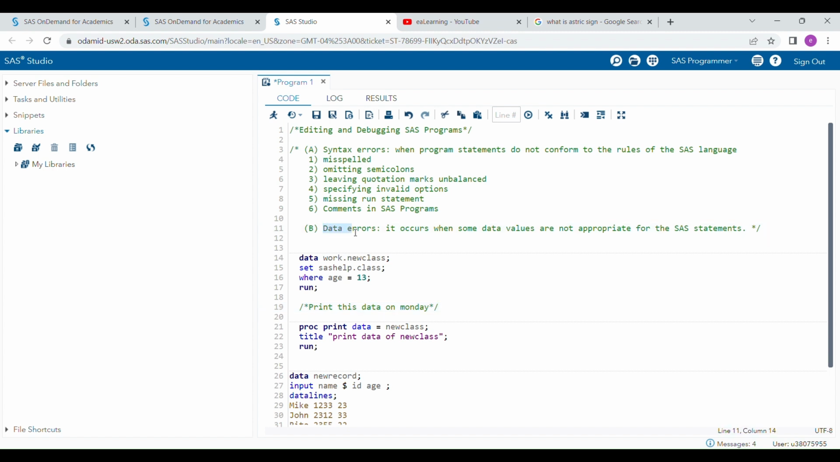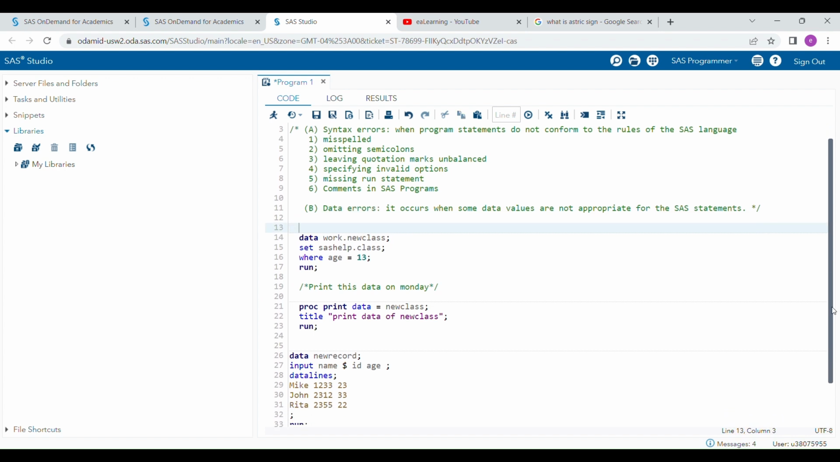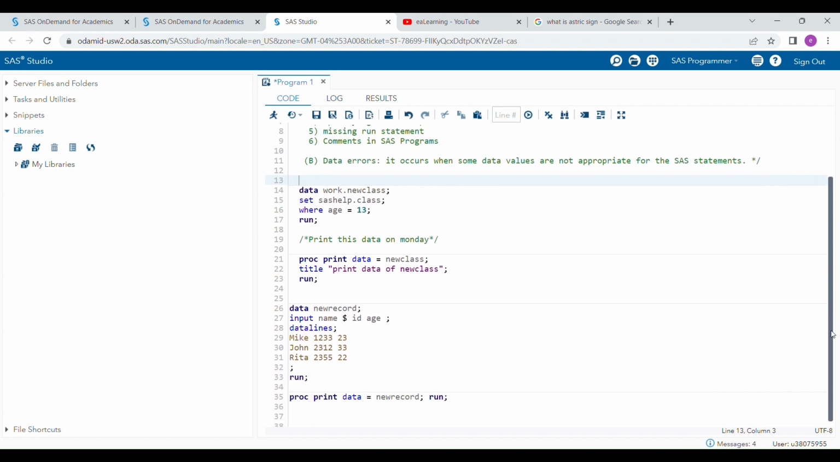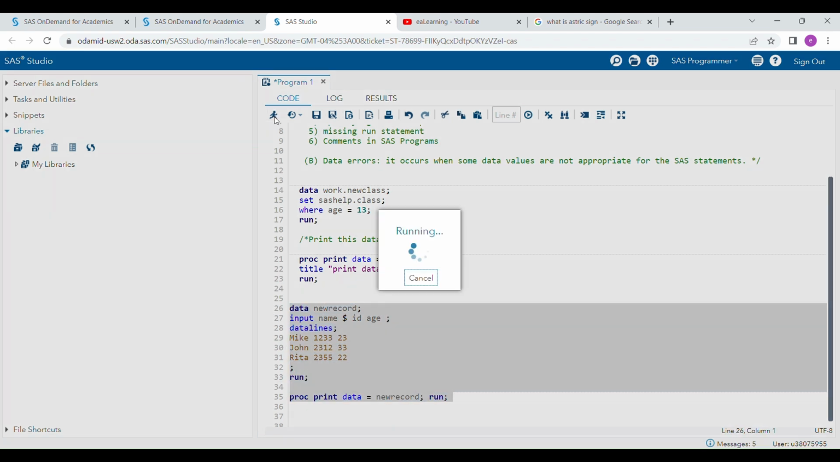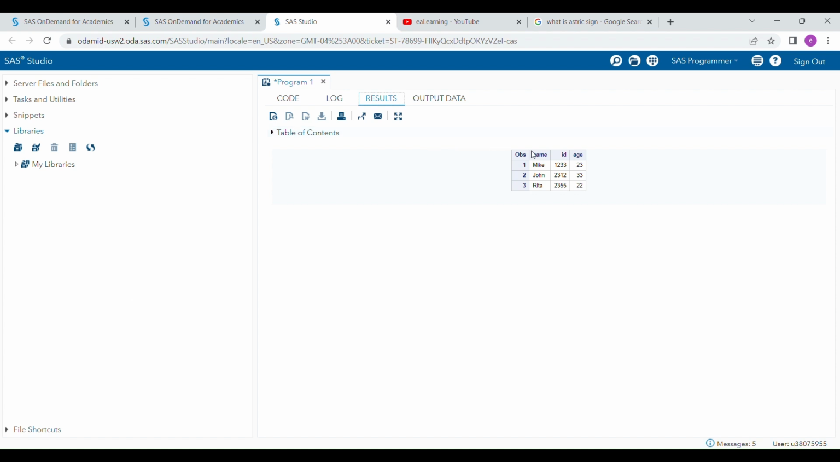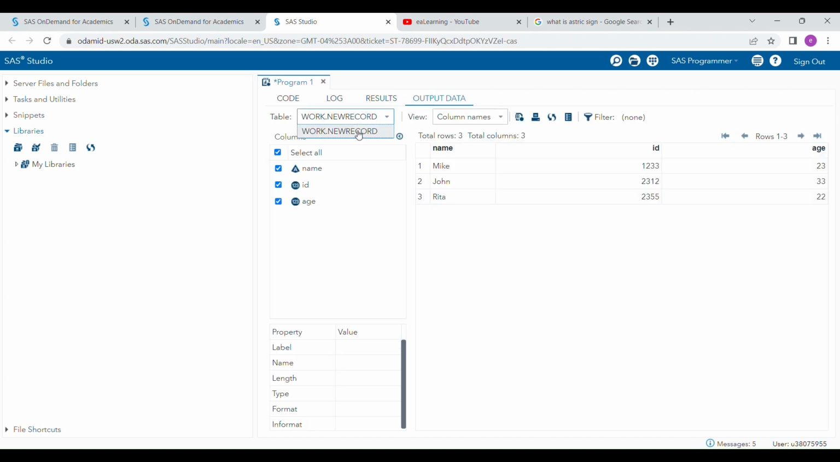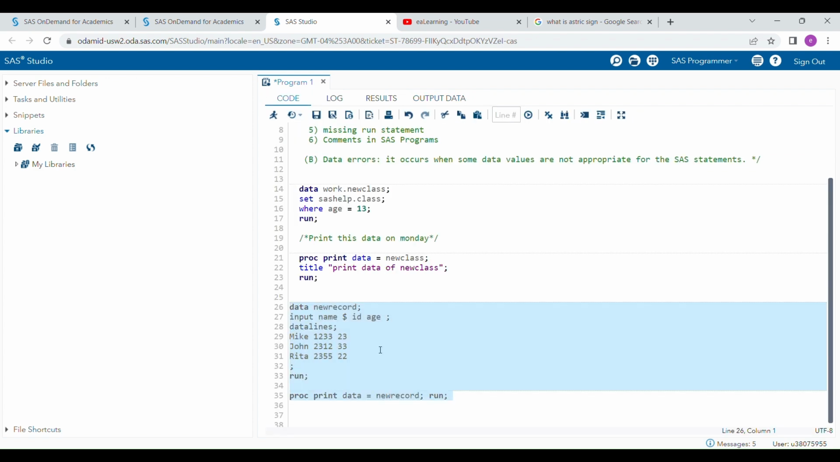The other type of error, as I told you, is data errors. Data errors are related to the data. For example, this is a program of intrinsic data sets where I'm writing all the data values within the program. When I run this program, it will run perfectly fine. You can see a proc print report is generated, and the output data new record is also generated.